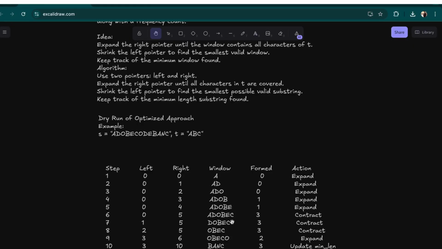Now we have to find the smallest one. As soon as we get ADOBEC, we got all 3 characters. Now it's time to see the smallest. So now what we will do, we will not expand further, we will contract. Basically, we will shrink the left pointer. It was at 0, but since ABC are formed, we will shrink the left pointer. The left pointer will move ahead of A and come to D. So you can see DOBEC.